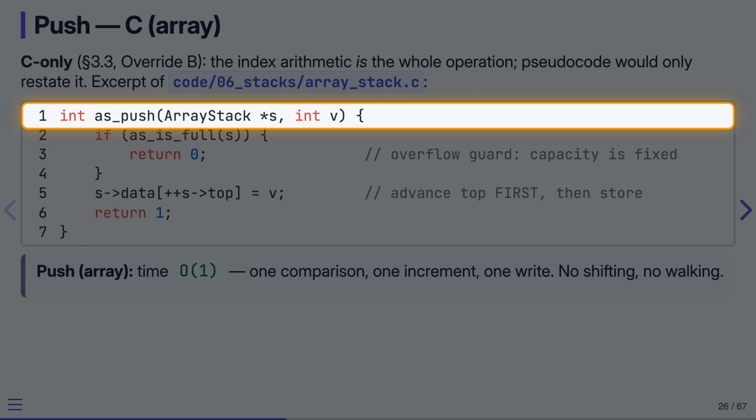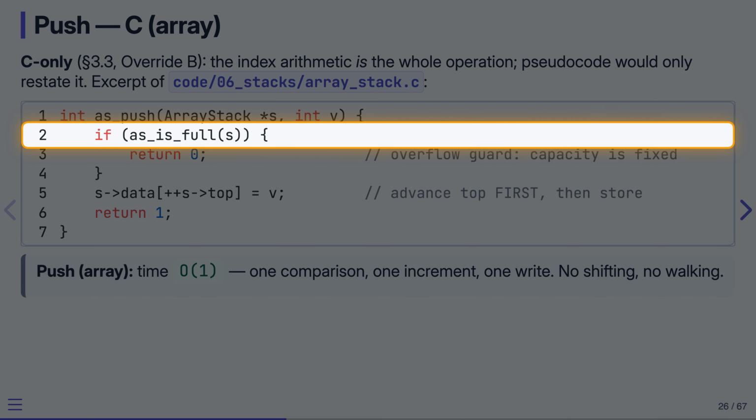This is the same push, written in C. The function is called push. It takes S, a pointer to the array stack, and V, the value we want to add. First, a safety check. If the stack is already full, we return 0 and do nothing. The capacity is fixed, so we must guard against overflow.